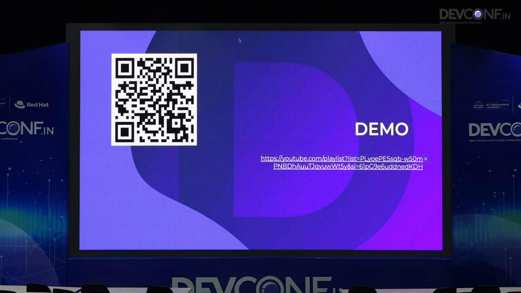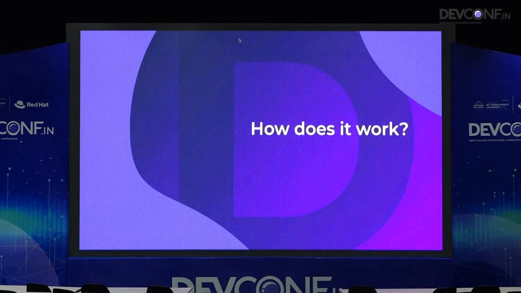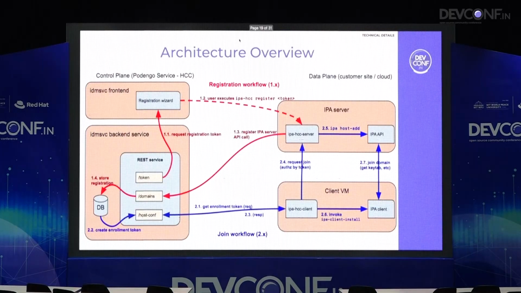Okay, let's move ahead. So you have seen how it actually works, but we'll talk in depth about its architecture, what we have created. So this is how the architecture overview looks like. On the left pane, you can see the HCC and different services which we have, the front end, the back end. On the right side, you see the IPA server and the client virtual machine.